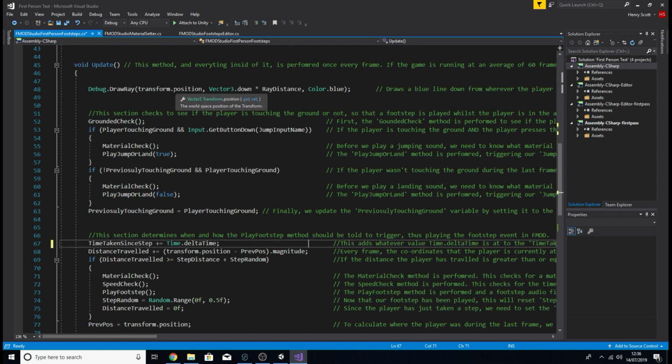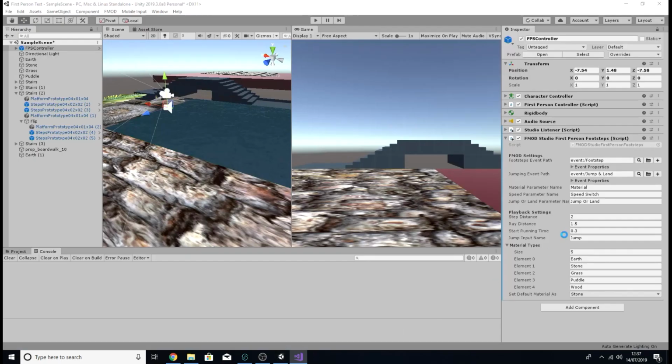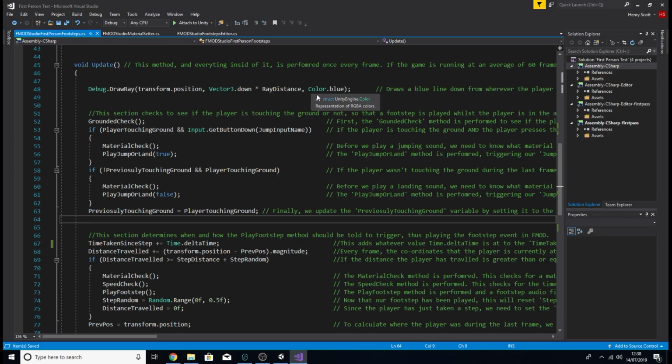So the way it works is we feed it a start position, which for us is where the player is. So again, we use transform.position. Then we give it a direction in the form of a vector. So I'm using the Vector3.down shortcut. We then multiply that vector by a number to tell the ray how far it's going to be traveling down. And for that, we use the ray distance number that we assigned inside of our Unity Inspector tab, which is here. And then finally, we assign it a color, which I decided to assign as blue.